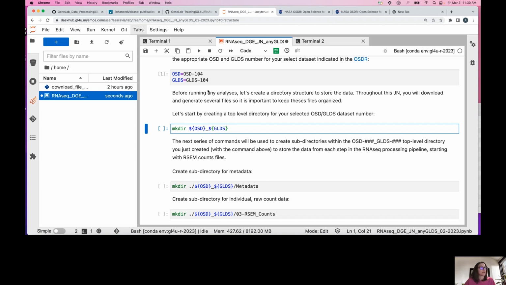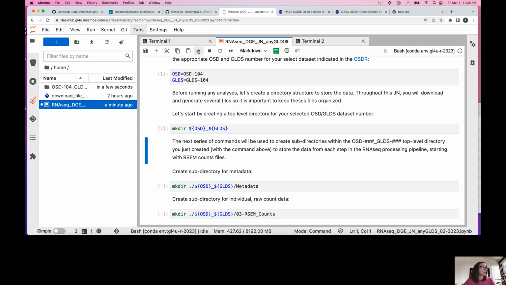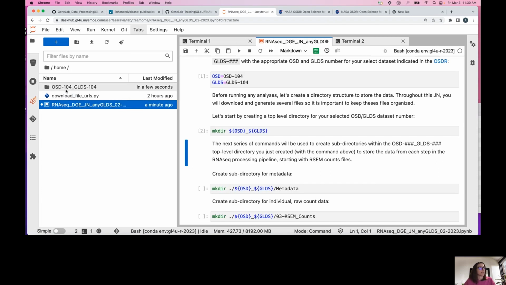So we're using the variables that we just set up here, and we're going to start by making our top level directory. So if you remember, I really like to keep data organized when we're doing RNA-seq analysis because we generate so many files. So I set up a directory structure at the start of processing any data set. So if you go ahead and run the first one, you should see a top level directory created here with your OSD number and underscore followed by your GLDS number. So you would see it on your left here.